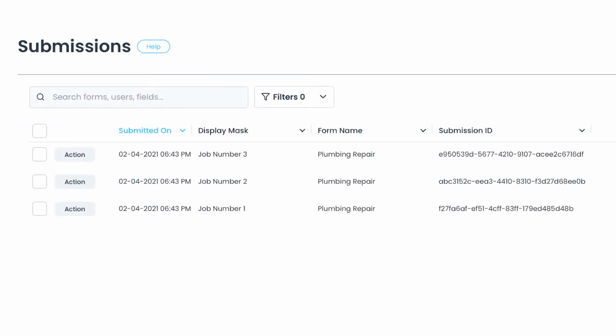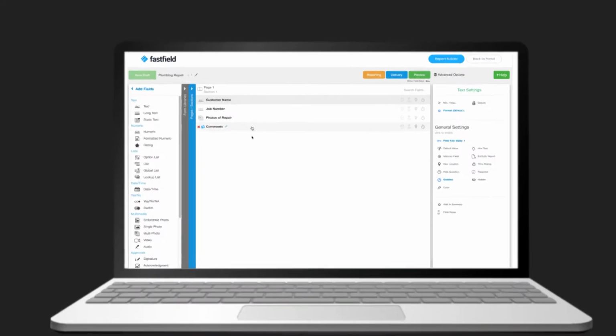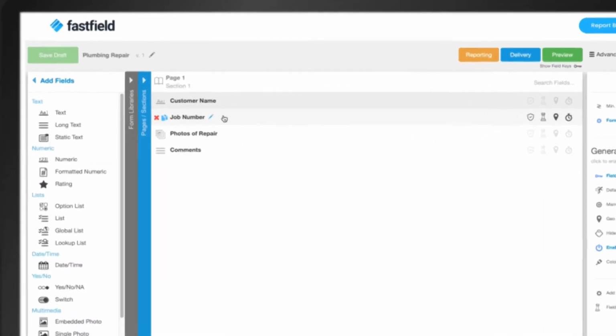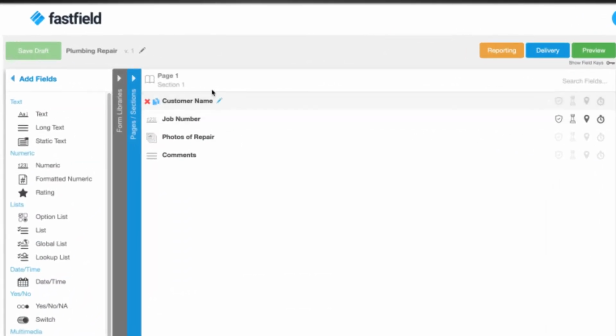A display mask is a label, which can contain data from form submissions inside of it. Let's say I have a field on my form called job number. I can have it display the job number inside of the display mask.